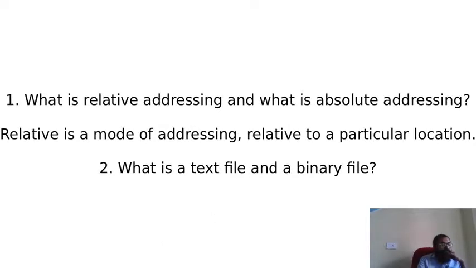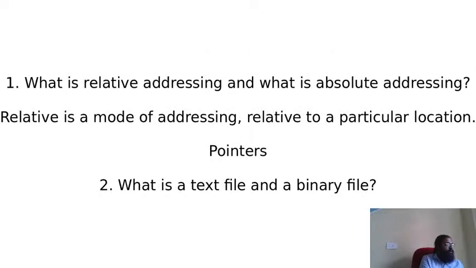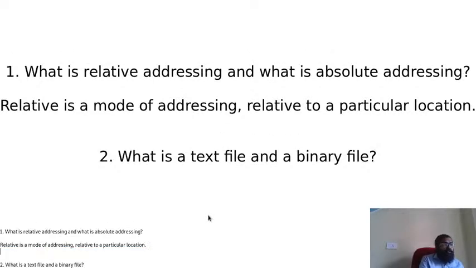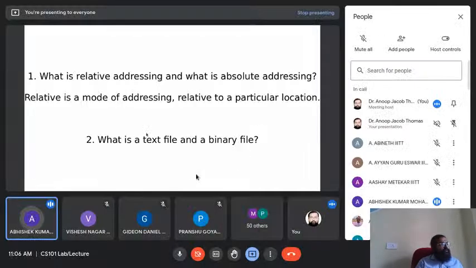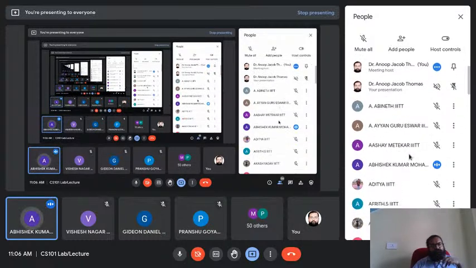But what you said about the pointers is incorrect. You mentioned pointers, correct, Pranshu? Yes, sir. Okay, so that is incorrect. Anybody else who wants to give it a try? Relative addressing is what Pranshu said, and absolute addressing is like indicating the direct path, I think, the direct location.